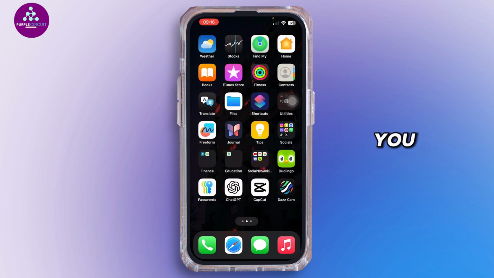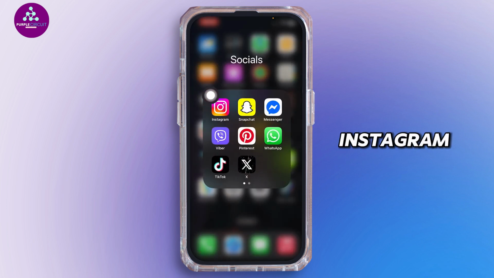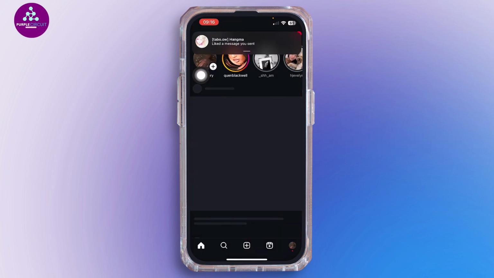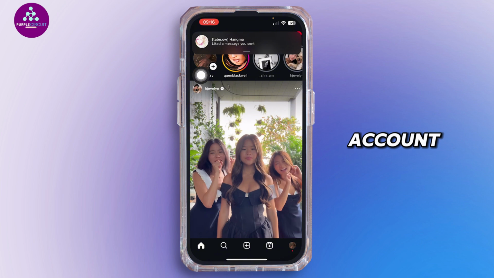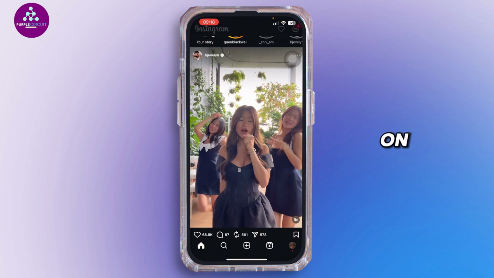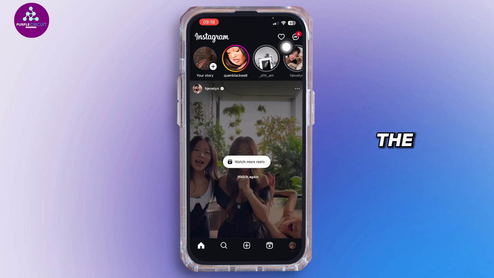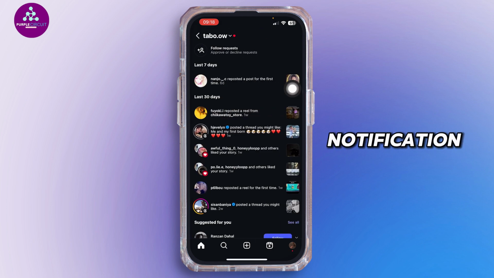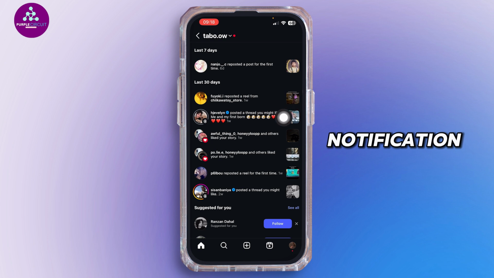For that, first of all, you want to go ahead and simply open up your Instagram application and then log in to your account. Once logged in, from the home page, you want to go ahead and simply tap on the heart icon at the top to open your notification. As you can see, this notification says something like posted a thread you might like.